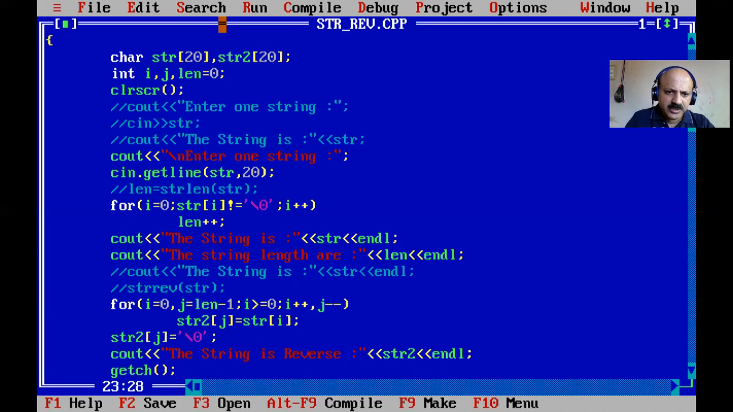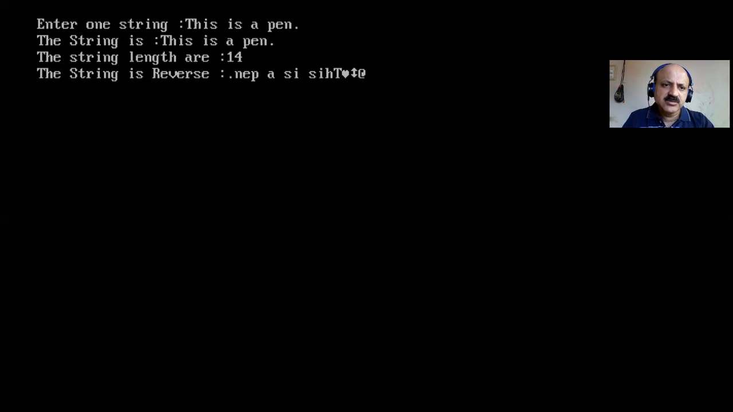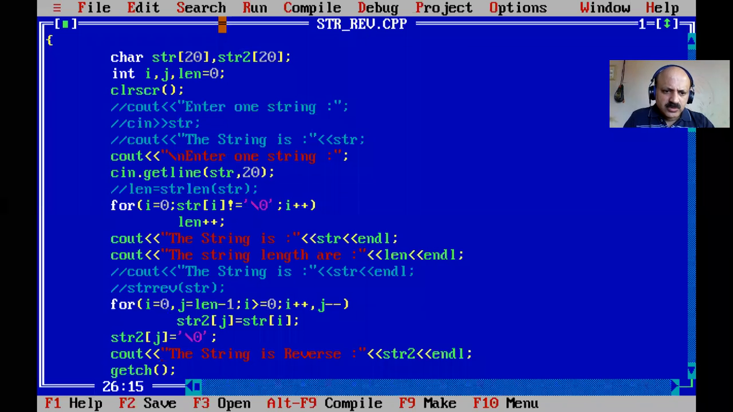Length is calculated, and here after that provide the null value. That is perfect, but why is it giving the symbol? Let us take our output. Yes, then three symbols. So here we can, less than, i zero, then i plus plus, and then j minus minus. That is perfect. So copy to this string in reverse order.